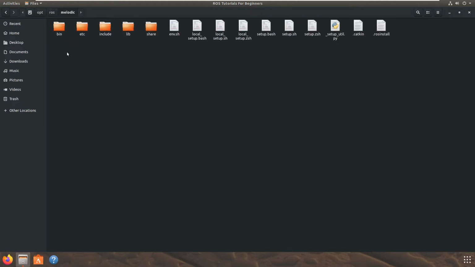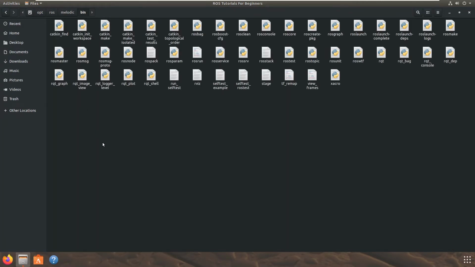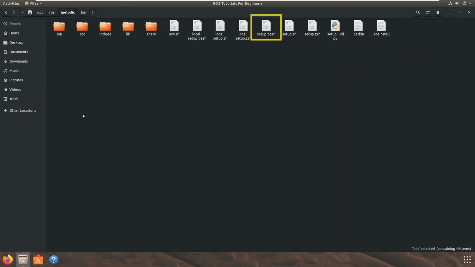In this directory, we have a bin directory where the most important and frequently used ROS executables are placed. Some of these executables are written in the Python language, some in C and C++, and others in Bash programming language. Apart from this, here is a shell script called setup.bash. This is a very important file and we will come to this in a moment. And then there are some other files and folders that we will see as the course progresses.